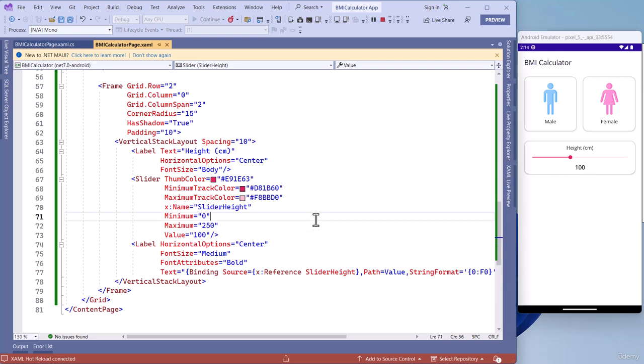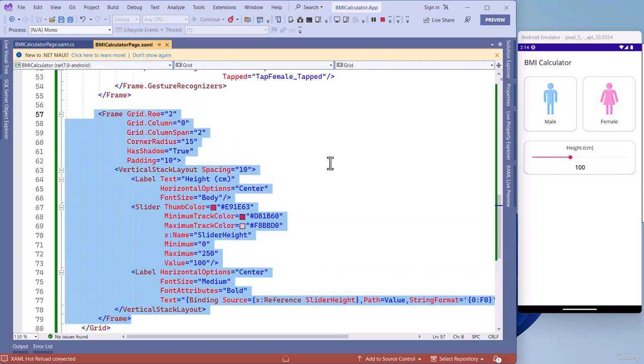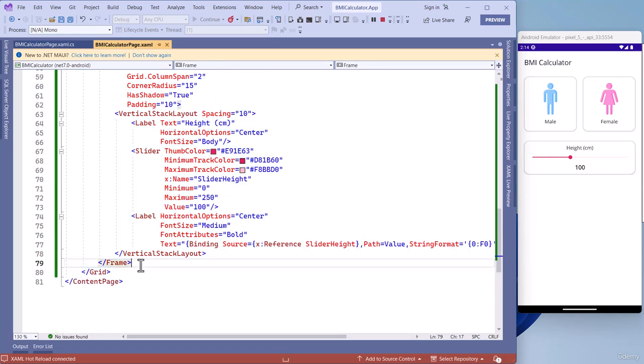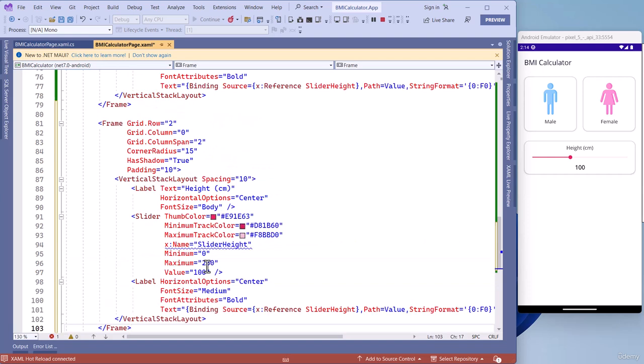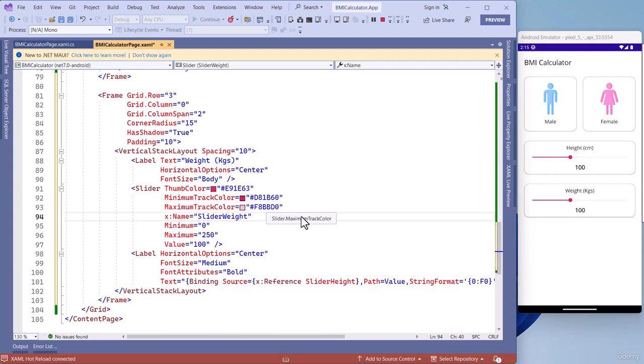Alright, just like the slider for height, we'll add the slider for weight. We'll copy this text and paste it here. Now, we'll change the grid.row equals 3. Then, we'll change the text of this label to weight kilograms. Right after that, we'll rename this slider to slider weight. Then, we'll bind the text of this label with slider weight.